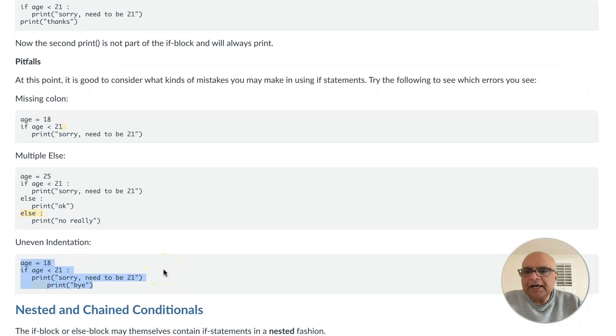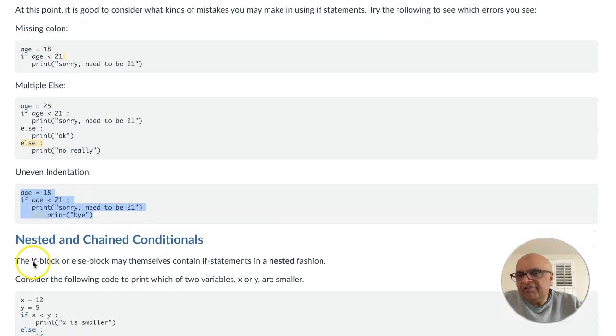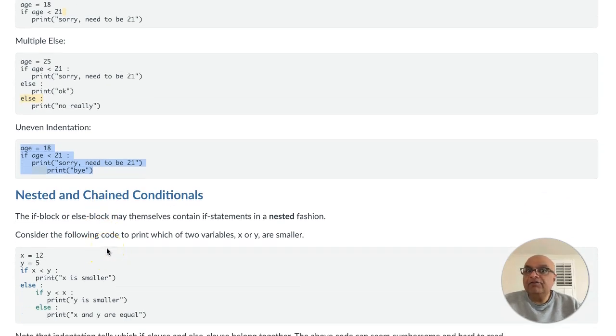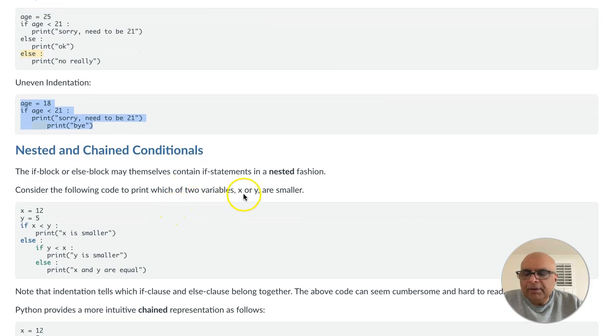We will continue to talk about some more complicated conditionals. Now note that the if block or the else block could itself contain further if statements. You could have a nested if statement. So let's consider the following piece of code that compares two variables and prints which is smaller. The easiest way to do this is, of course, create the variables, and then you check if x is less than y. You say x is smaller, and then you have the other condition where y is smaller or they're both equal, and this is kind of how you would represent it.